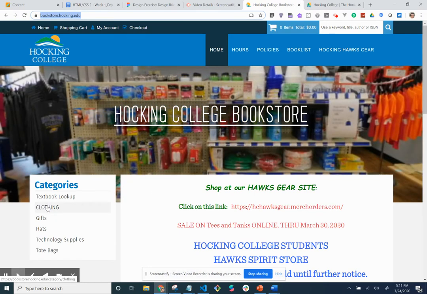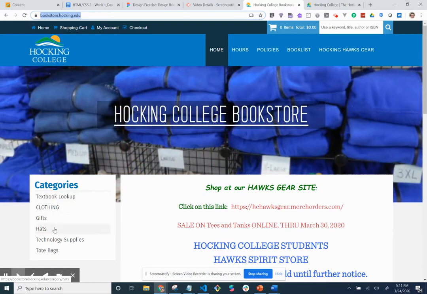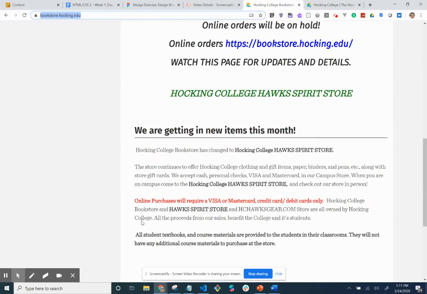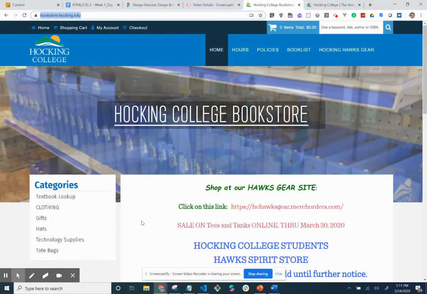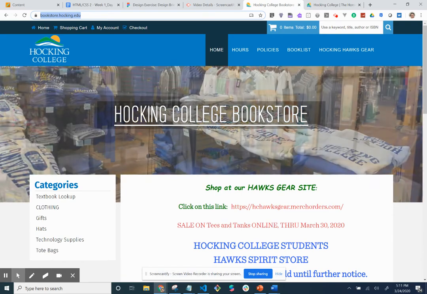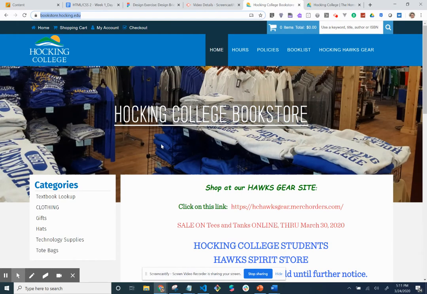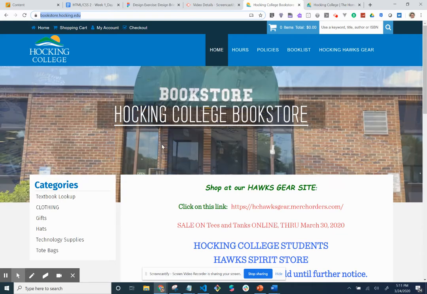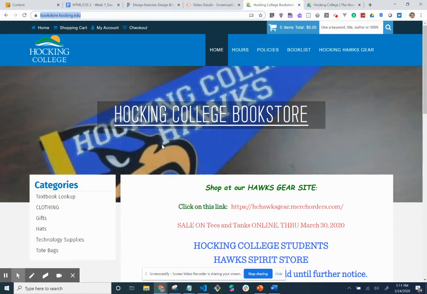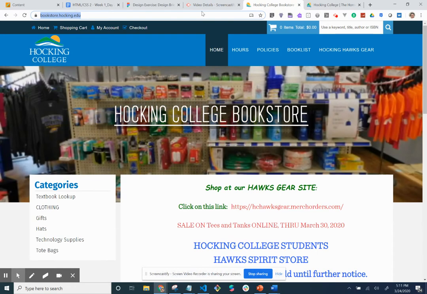Like, why is clothing in all caps and everything else is regular case? Yeah, there's room for improvement, to say the least. And especially with the bookstore no longer really selling books, it's more of a spirit store. So seems like a prime time to just make this a project for us to work on. So this is going to be a project ultimately.